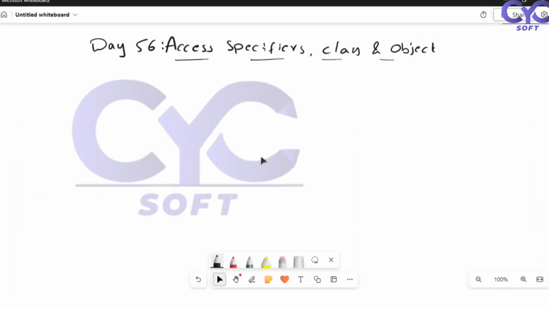Today is the day 56 class where we are going to discuss what are access specifiers and what is a class and object. Yesterday we saw just an introduction to a class and an object and what are access specifiers, right? So today we are going to see some examples of these three. How we are going to create variables, how we are going to create methods, we are going to see all of it. Okay. So, access specifier.